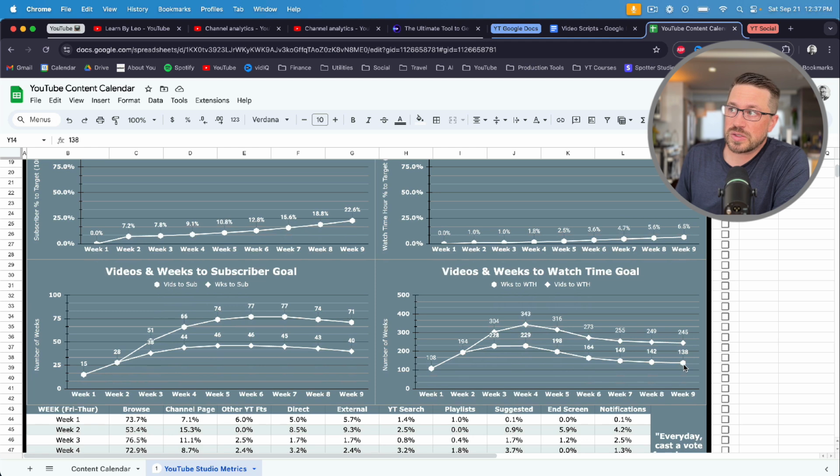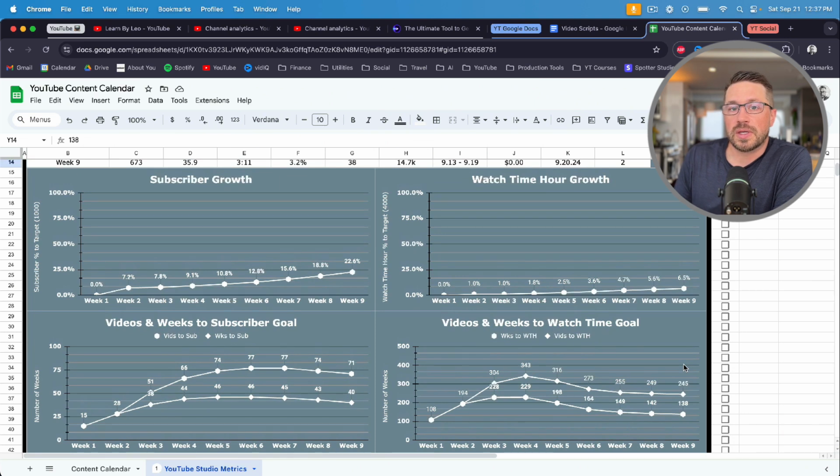My hope, obviously, is because we need to do this within a year, is to bring that down even more as we go. So I hope this is helpful. This is going to be a great way for you guys to have a sense of how close you are to reaching your watch time target and your subscriber target, if that's still something you're tracking.